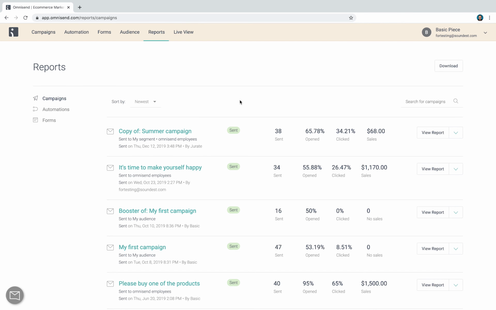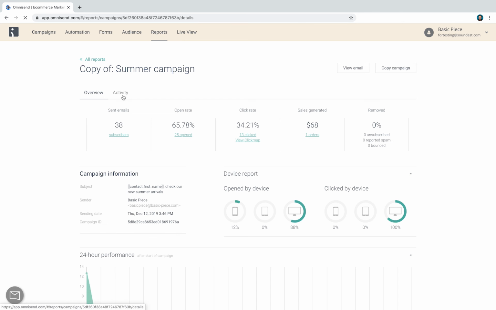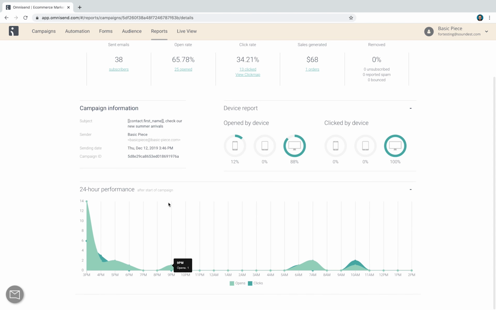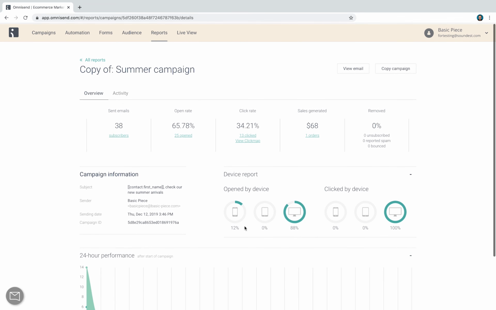So in the report section, you'd be able to see report for every single campaign, automation and form made. And if we click on this campaign report, you'd be able to see how many emails were sent, what was the open rate, what was the click rate, how much sales it generated, open rate according to device your customers have been using, the click rate according to device as well, 24-hour graphical performance.